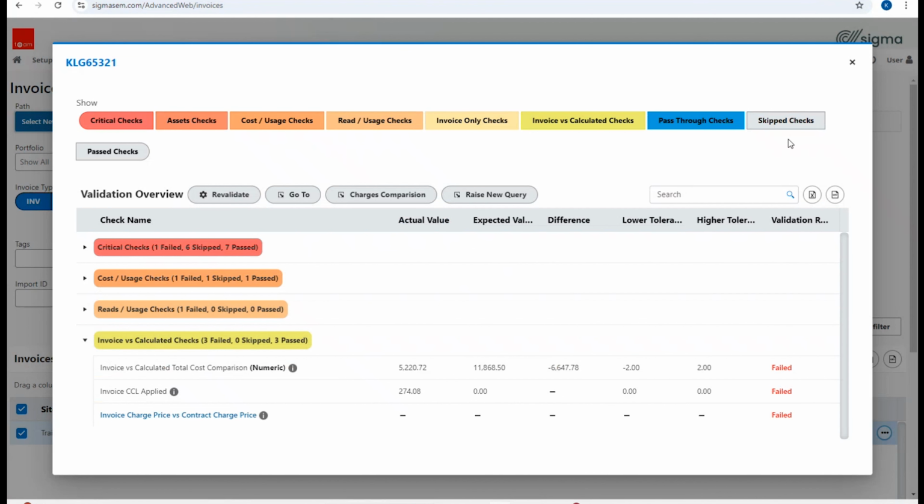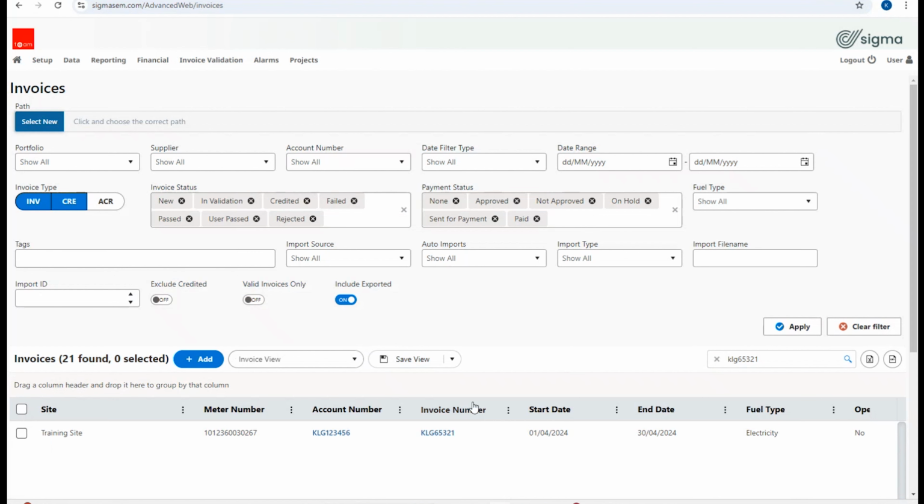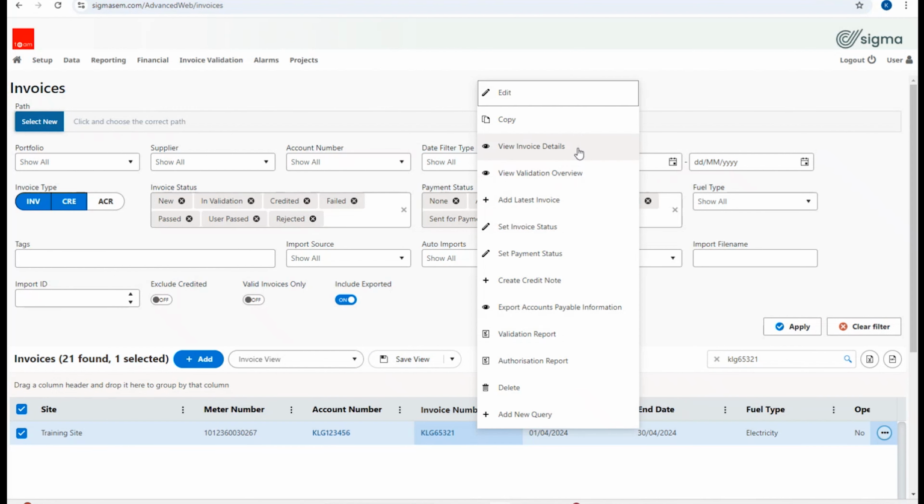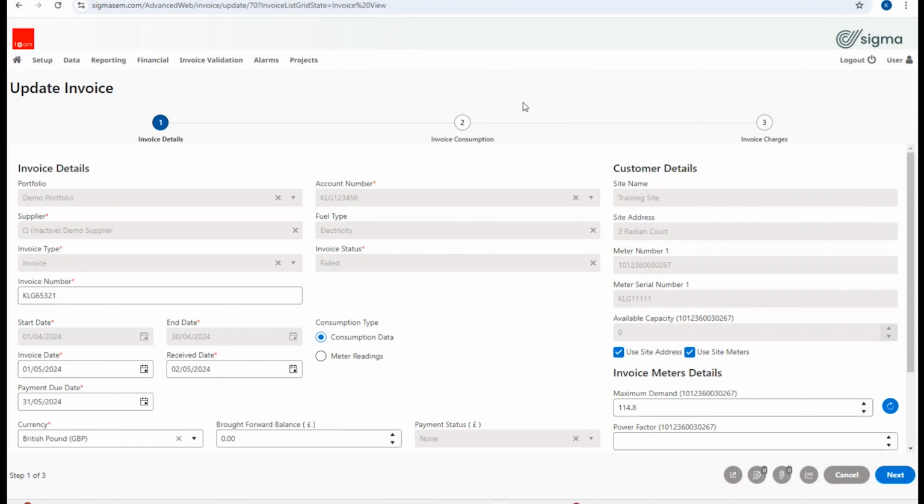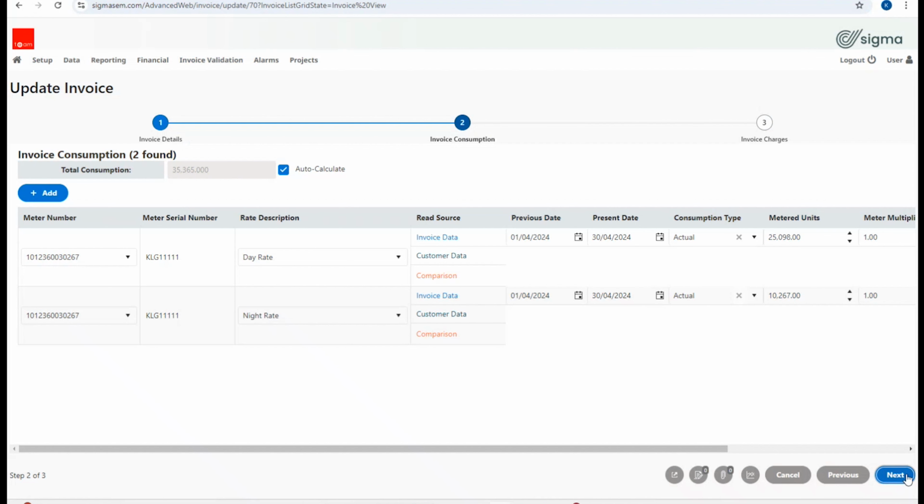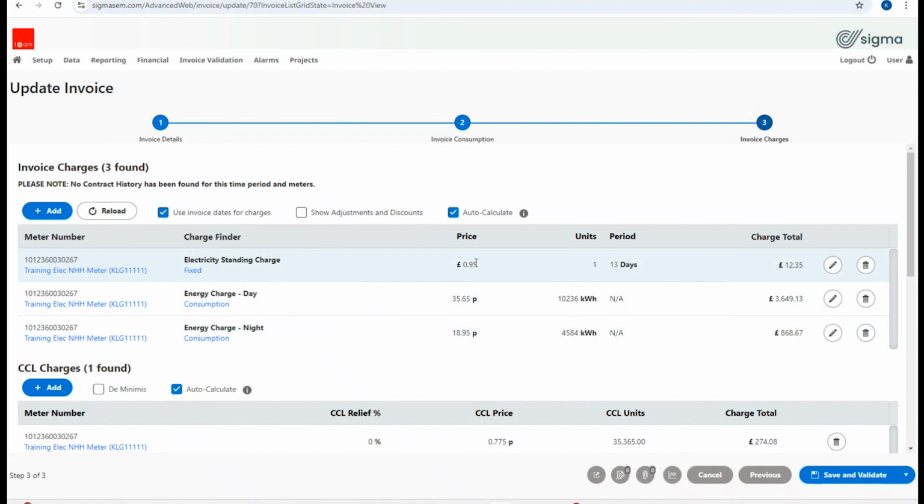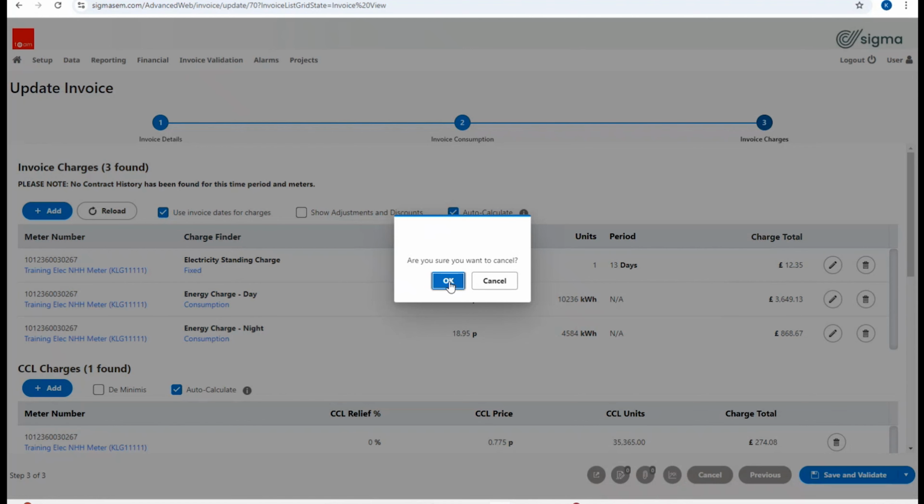So let's have a look at the actual invoice. So if I close out of there and right click and edit the invoice and come through the bill, we can see these are the prices that went in for the standing charge, for the day rate and for the night rate, and they didn't match what was on the contract. Let me just cancel from there and OK.